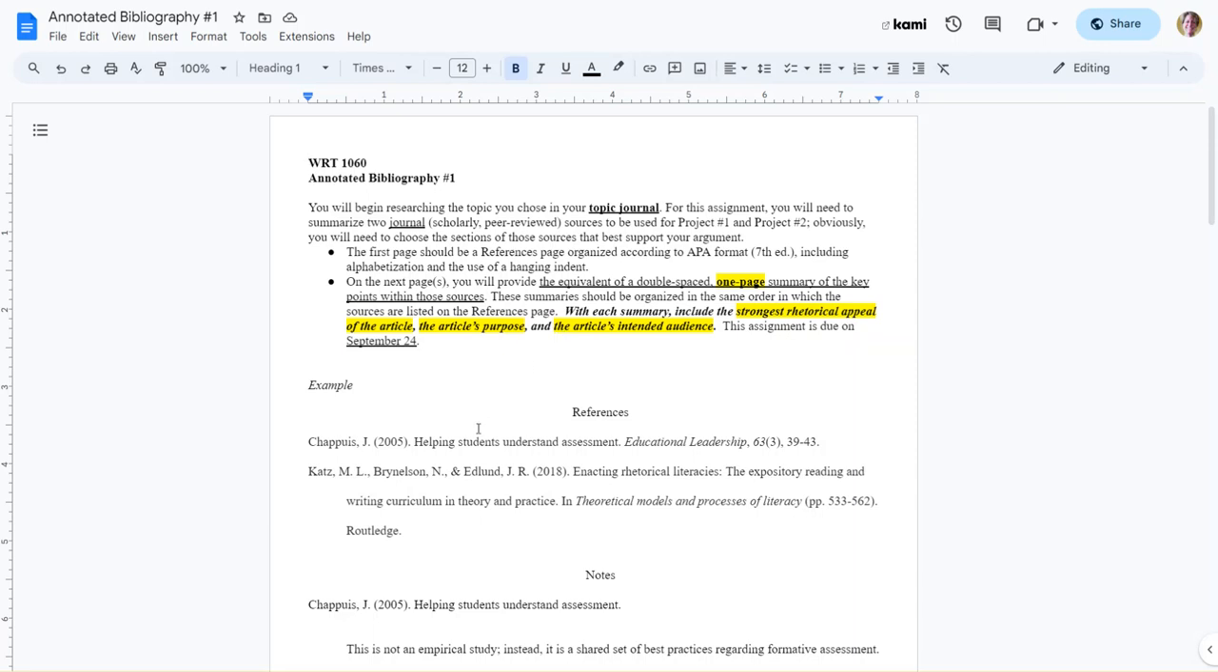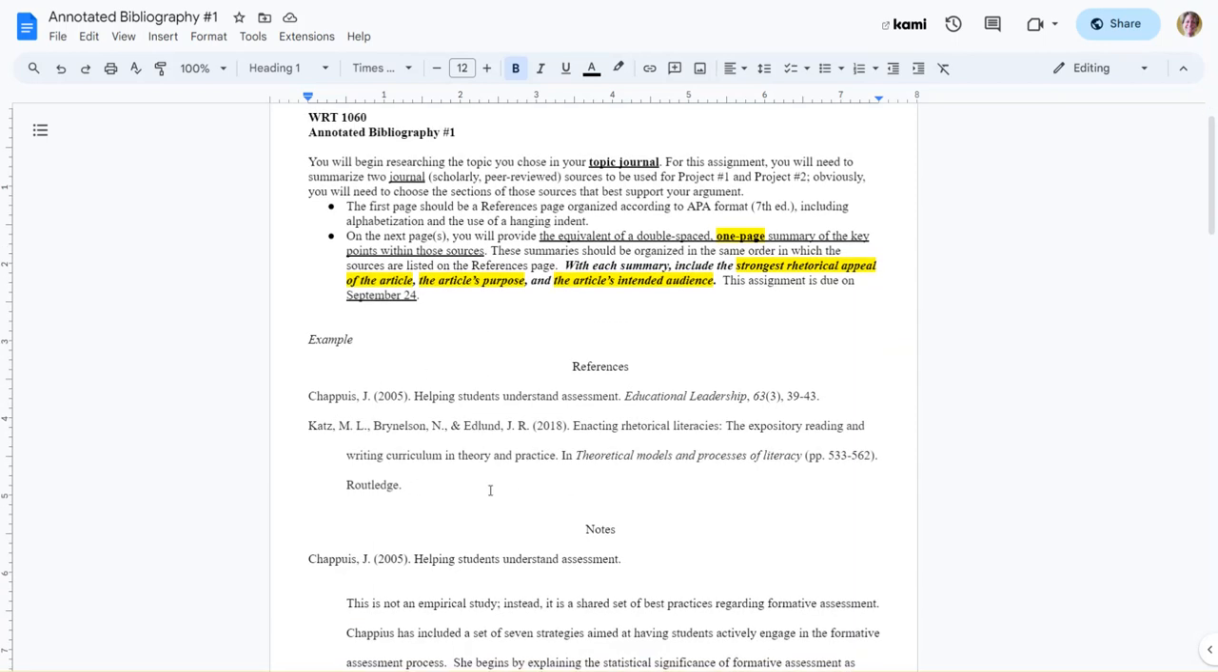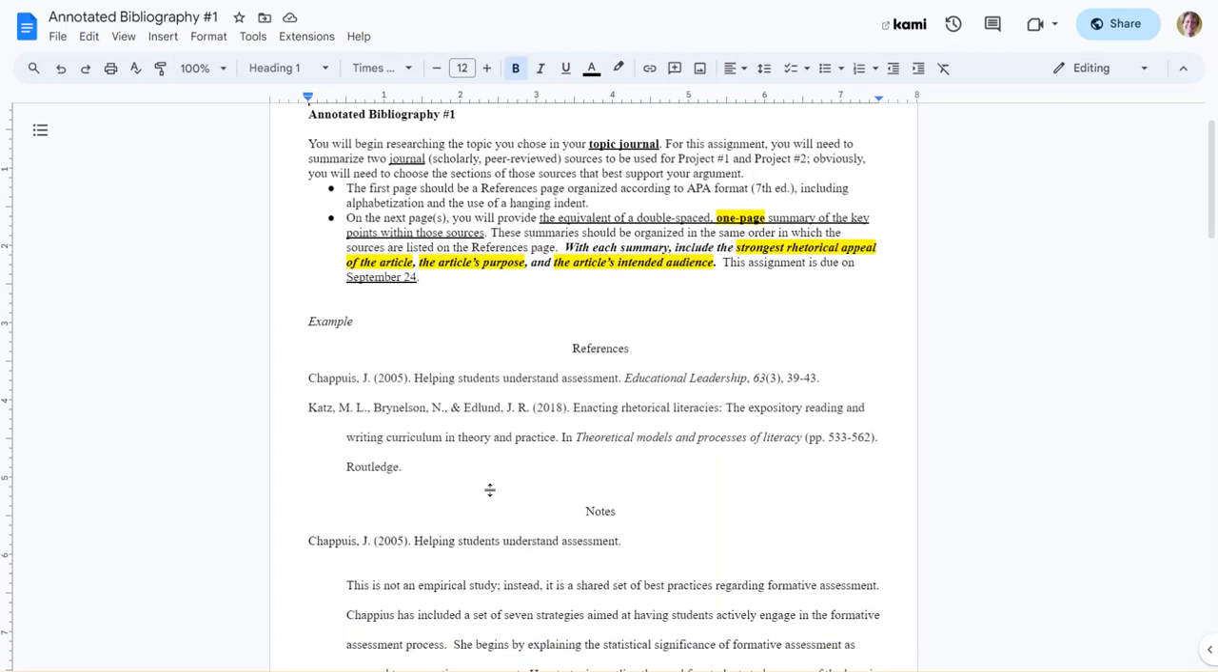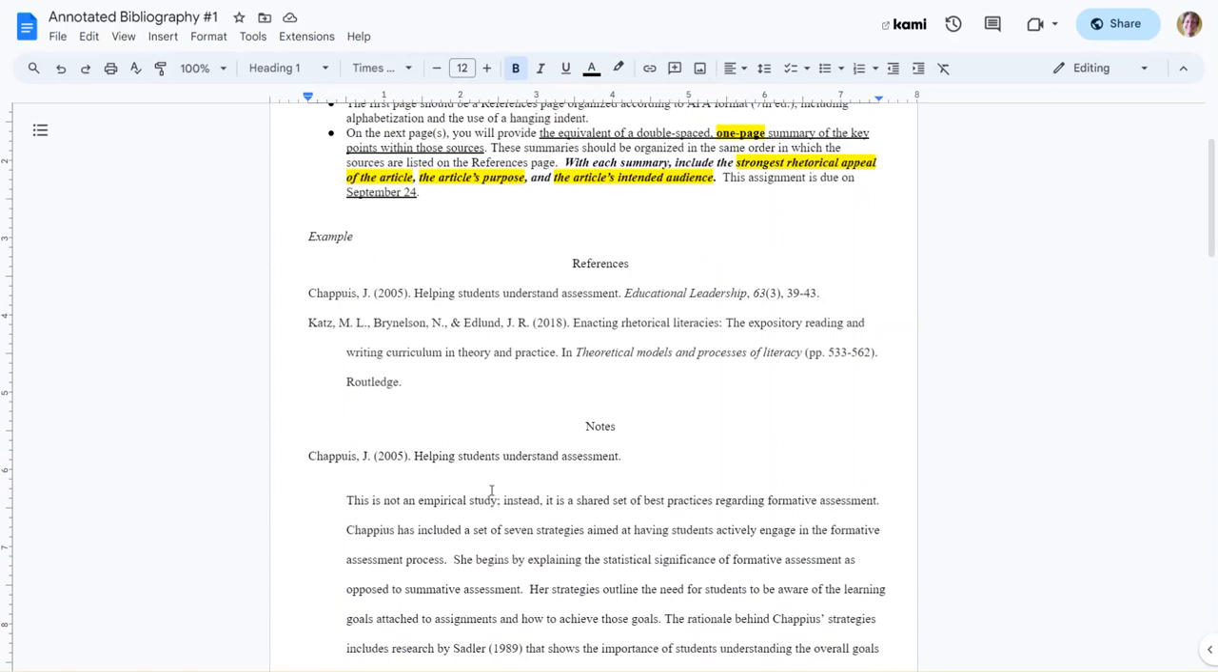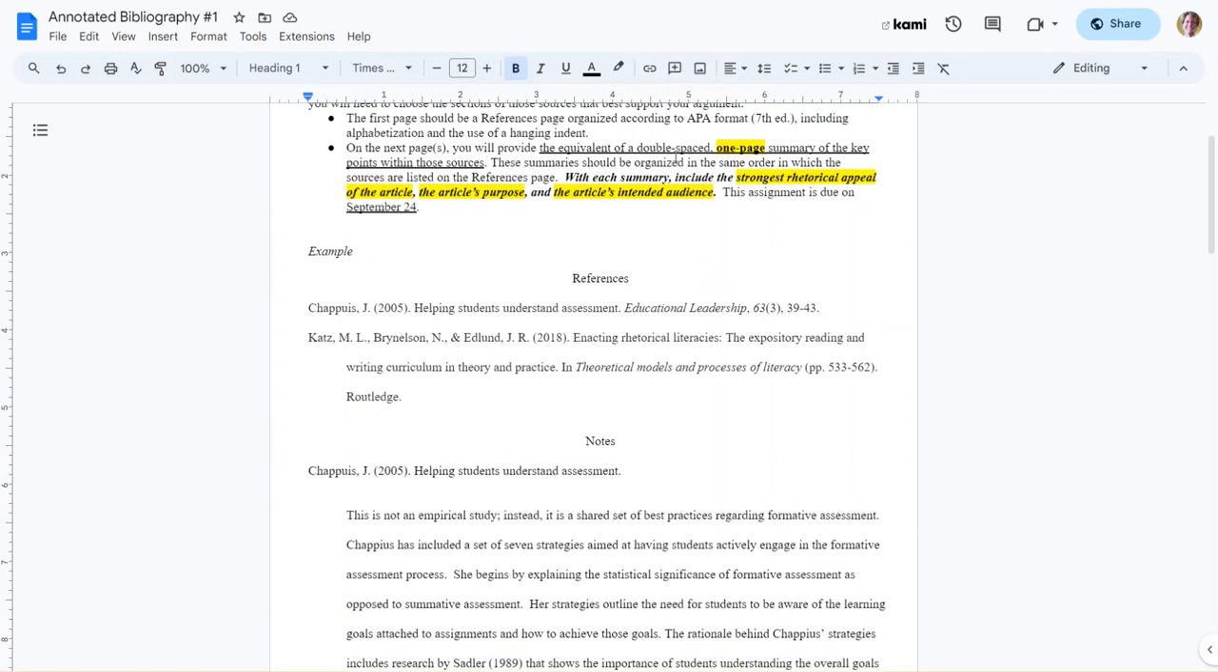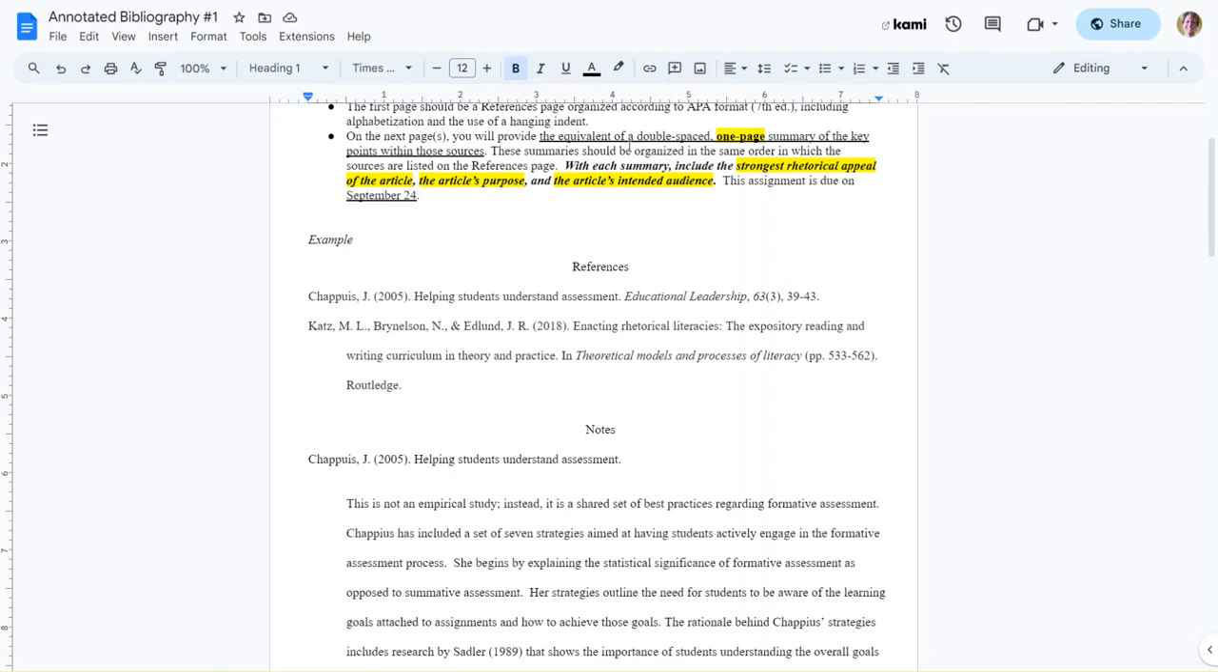And then what you're going to do is, on the first page, cite them according to APA 7th edition. You'll follow those citation rules. And then on the next page, you'll do the equivalent of a double-spaced 1-page summary. So if you do single spacing, obviously it'll be about a half page. But within each summary, it should not only include the main points of those 2 sources, but you'll include the strongest rhetorical appeal of the article's purpose, and the article's intended audience.